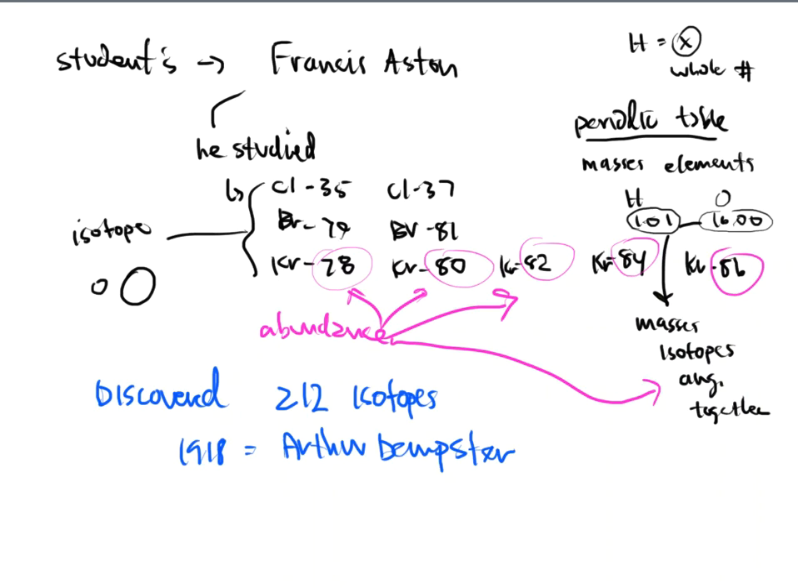Arthur Dempster was playing off of this kind of mass spectrometer that Francis Aston was using. He knew that this mass spectrometer was separating things, and we were finding different weights of different kinds of elements from the periodic table. And Arthur Dempster focused on uranium, and specifically uranium-235.